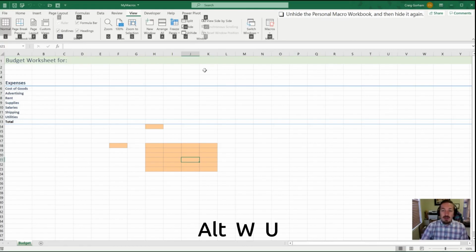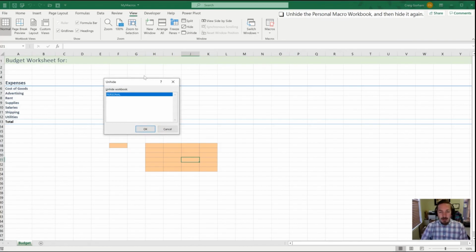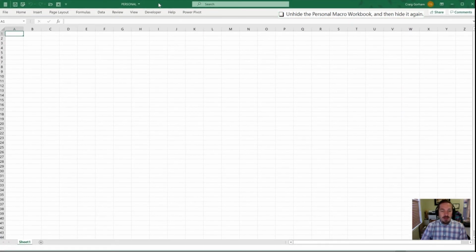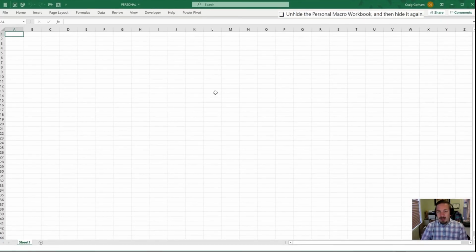In order to view a workbook that is already hidden, we're going to select U for unhide. Now it pops up with a dialog box that shows us which workbooks are currently hidden. In this case, there's just the one. We're going to click OK. And now we have a new blank workbook that opens up. The personal workbook really isn't much to see. There's no actual data in any of the cells. All it is is a personal collection of macros that you have running anytime you have Excel going. So there's really nothing to see here other than for you to know that it's available.